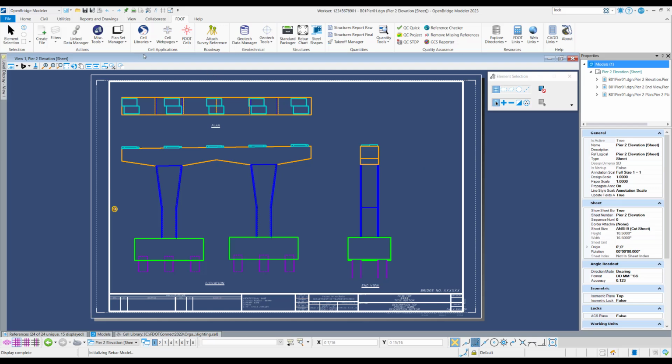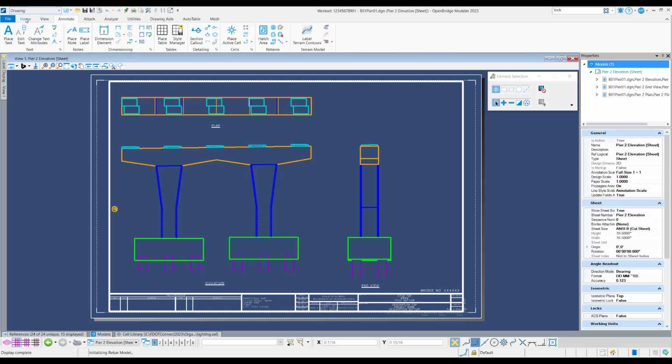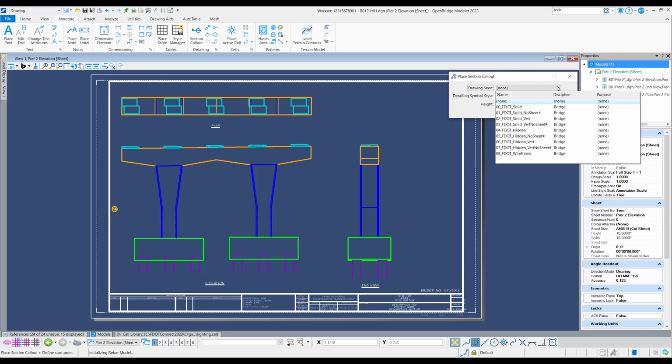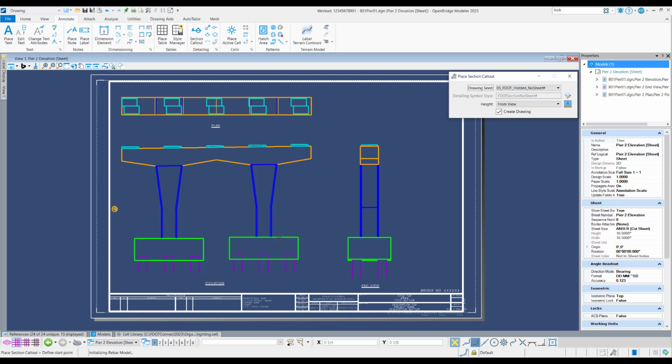So to get to the section callout tool, you want to go in the Drawing Workflow, in the Annotate tab, in the Detailing group, we'll click Section Callout. For the drawing seed, we're going to select the 05 Hidden No Sheet. In the course guide, it uses the 07 Hidden Vert No Sheet. However, we're going to use 05 since that's more appropriate for the horizontal section callouts.